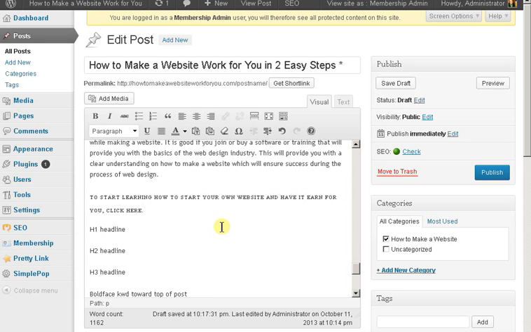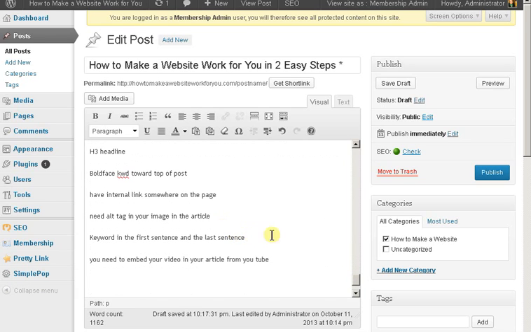That's basically it. H1, H2, H3, boldface your keyword near the top of the post. Have an internal link somewhere on the page. You need an alt tag in your image. Keyword in the first sentence and the last sentence. And then, of course, you need to embed your video in your article from YouTube.